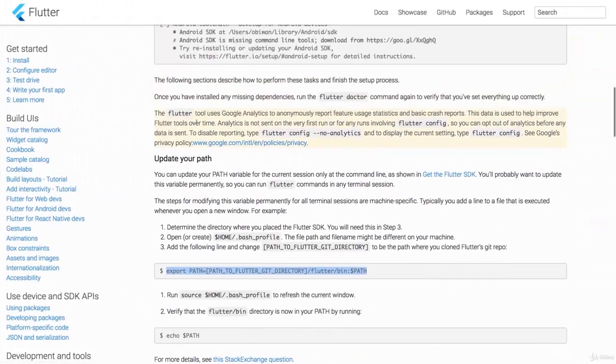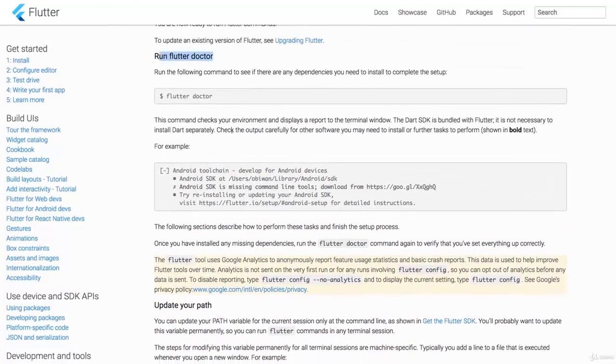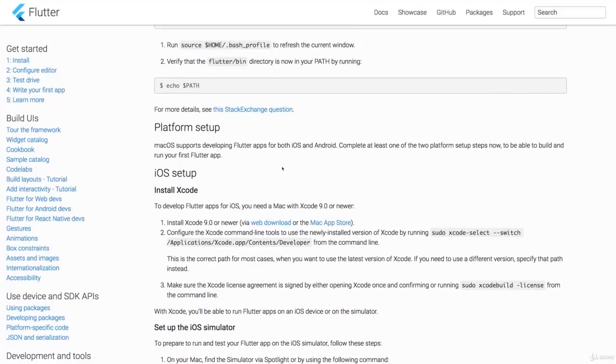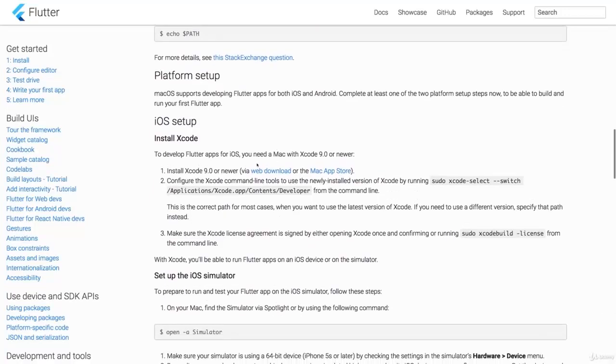So we updated our path. We now ran flutter doctor too. Now what we need to do is configure our system to be able to build iOS and/or Android apps. For that, if you want to build iOS apps, if you want to test your app on iOS and ultimately build it for that platform, you need to install Xcode, which is Apple's development IDE, but also an absolutely required tool for building iOS apps, even if you use Flutter and no native code for that.